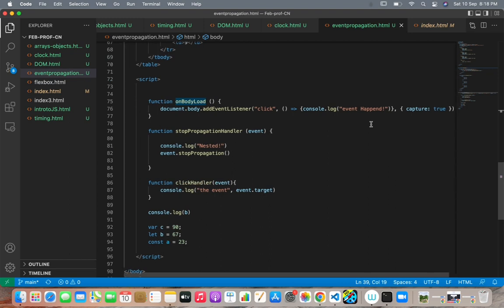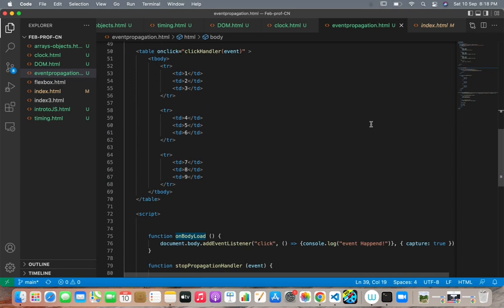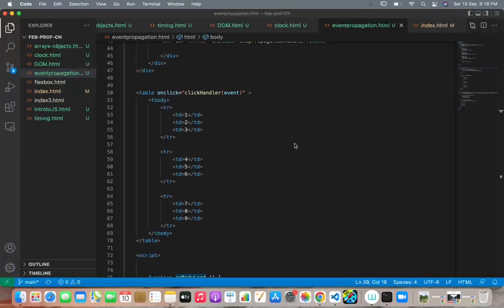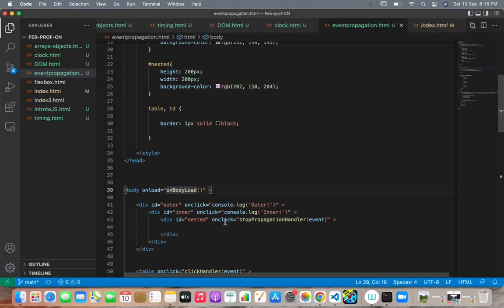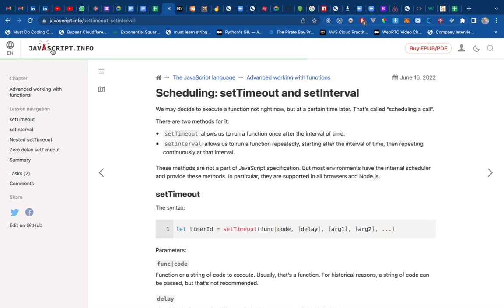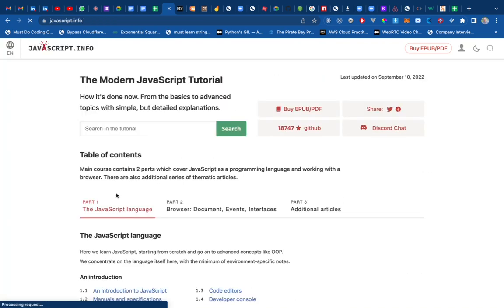Here is something which is also the capturing. So what was capturing? Bubbling means that from the child, the event is bubbling to the parent. For example, in nested divs, it goes to the inner div, then the outer div, then to the body and back. What was capturing? Capturing was just the opposite one.